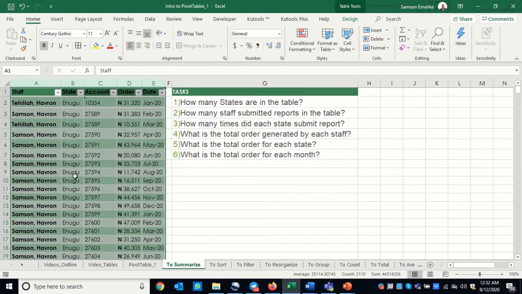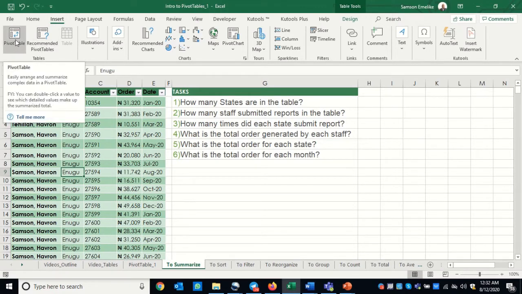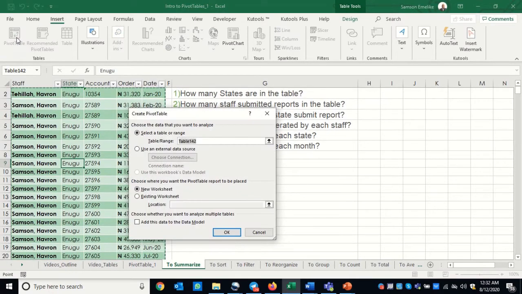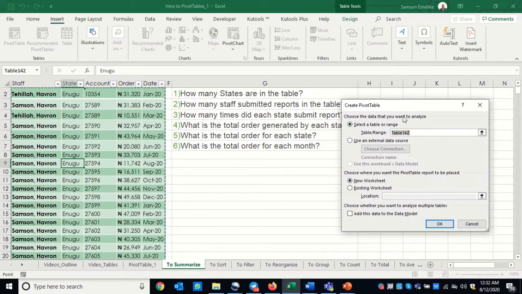All right, so what we need to do is to insert our pivot table. To insert our pivot table, we can come up here. We click this insert. It opens up the commands under insert. And here at the extreme left, we have a pivot table. We click this, and then this dialog box comes up.